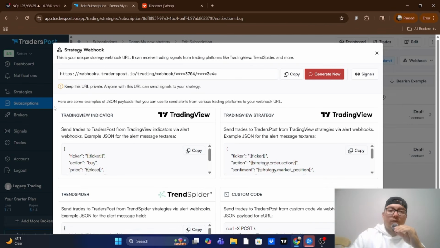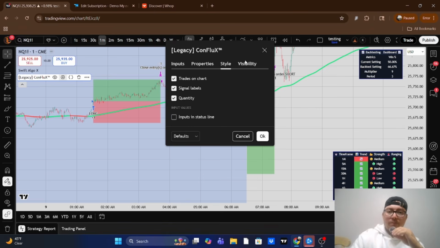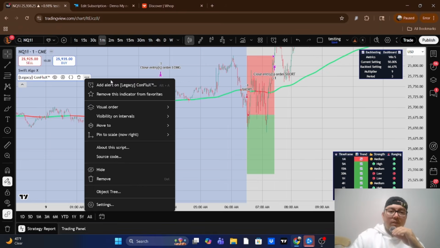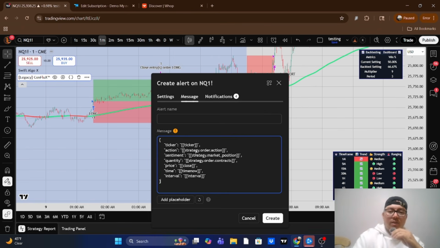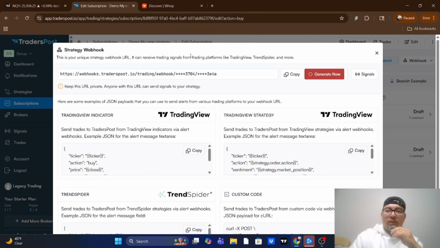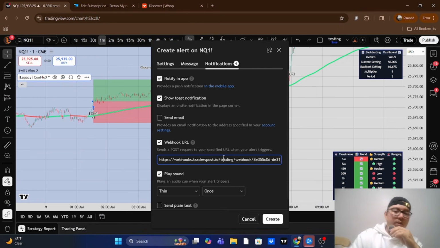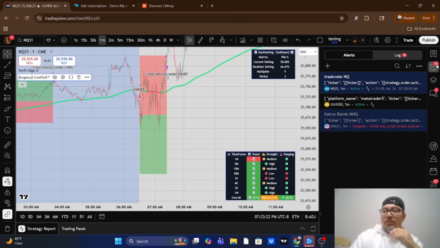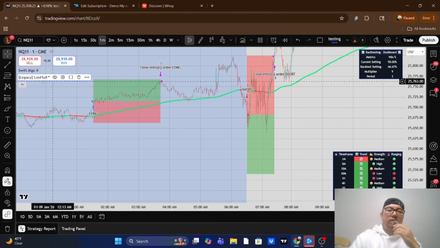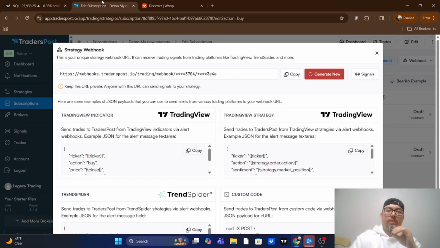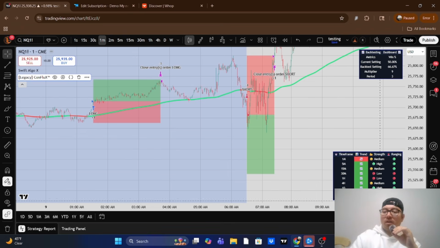And then in Repark, instead of doing TradingView indicator, just do TradingView strategy. So you copy that. And then you'll just make the alert on the ConFlux. So you delete this, just copy and paste the JSON message. For notification, you'll just copy and paste this Repark URL. And that's basically all you do. And boom, see? Simple as that. So when you're making the alert, you no longer have to do it on the Swift Algo X. You can now officially do it on the ConFlux. But yeah, it just makes life a little bit easier.